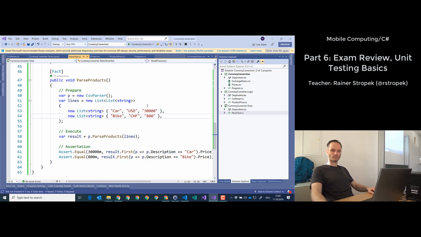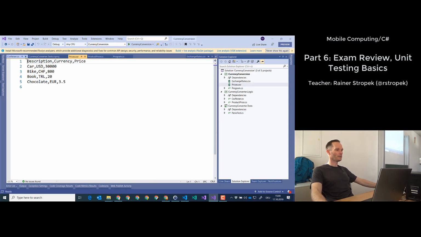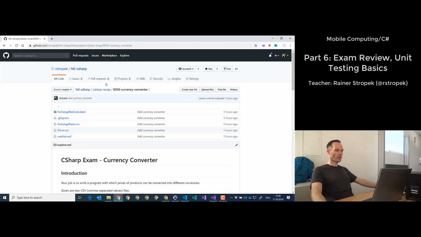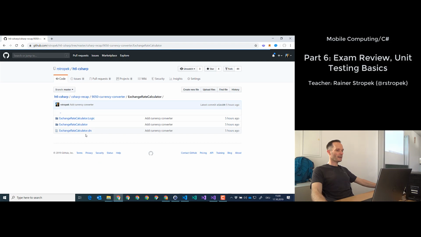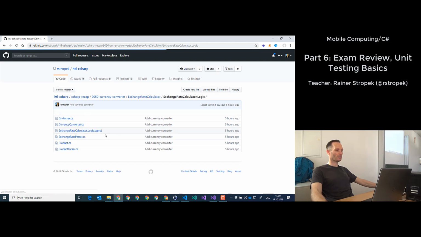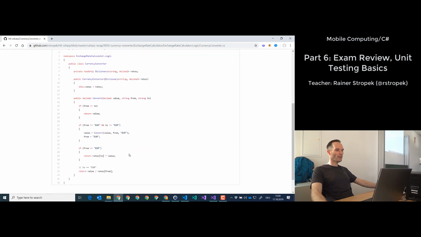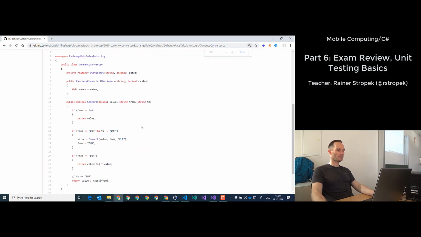Good. Any questions regarding the test, or did you understand the basic principle? I think you did, right? Good. So let me show you an example for the last step. I already checked it in. A way how you could have implemented it. Again, if you implemented it differently, that's perfectly fine. One way of implementing it could look like that.